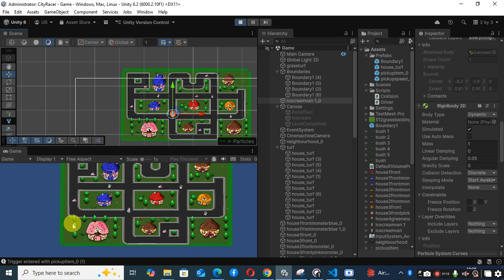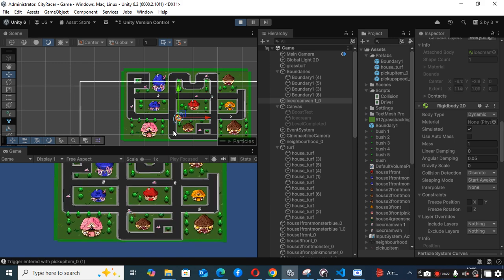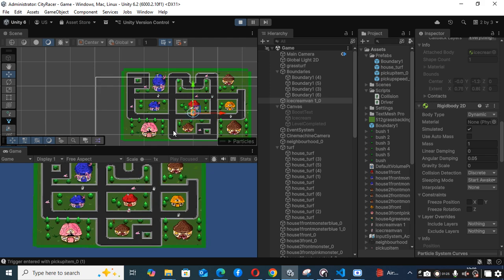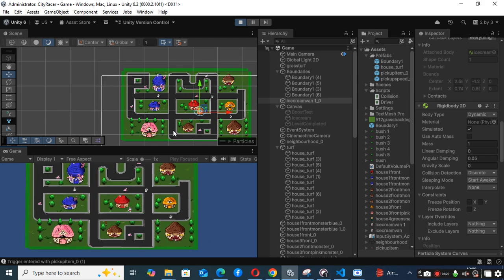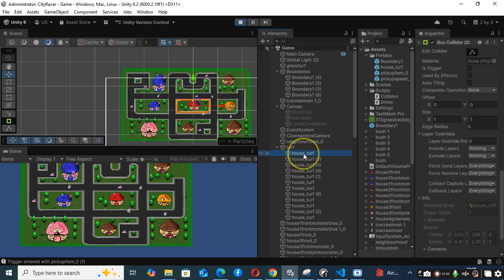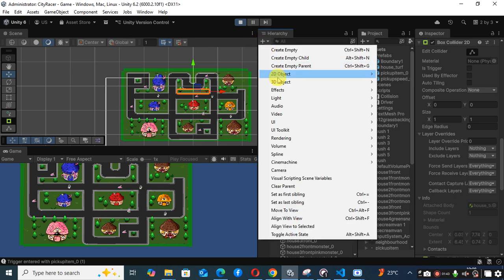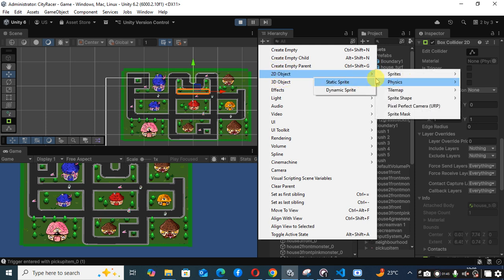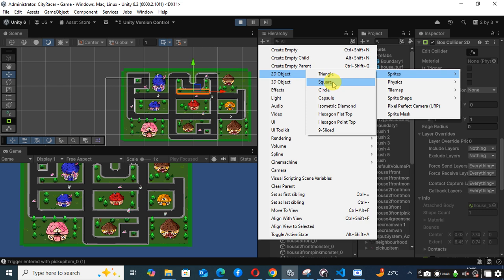Then, one more important thing is that our car actually doesn't enter the green area. The reason is that we have placed certain things. We have created a component called turf, which is highlighted here. It is actually a green square, and we can create it by going to 2D object, using physics and sprites, and creating a square.